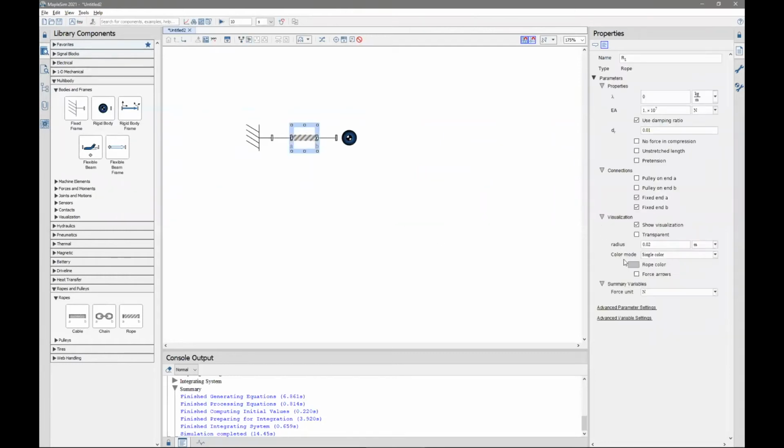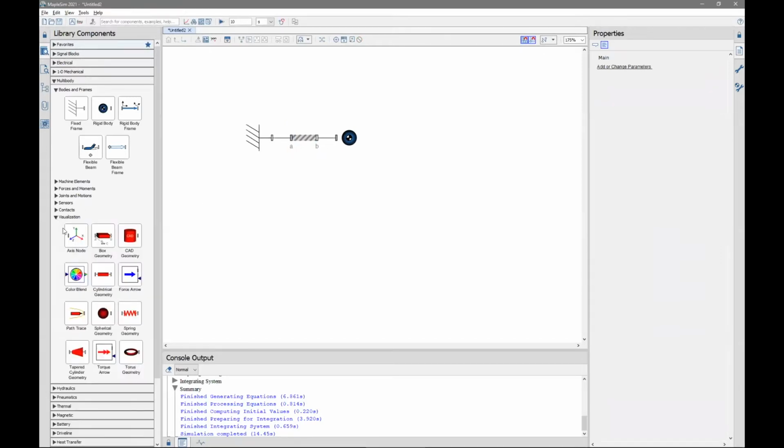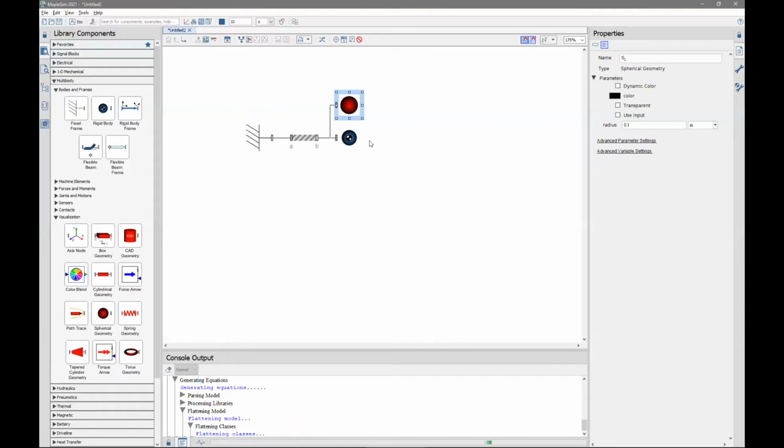We can also visualize this. This is one way that I'm going to visualize that with force arrows. So let's run that one more time, but just for the sake of presentation, I'm going to add a little bit of visualization to the end mass so that we get a sense of we have a hanging mass at the end. So I'm running the simulation again after these changes.